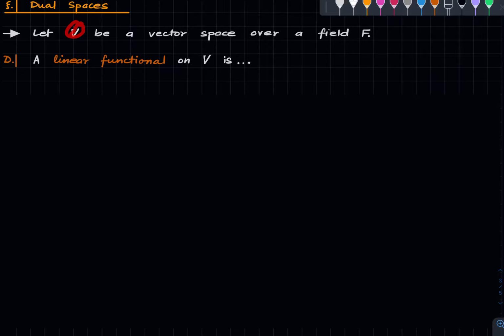So fix a vector space V over some field F. We define a linear functional on V as a linear map from V to F. So again, recall, F can be thought of as a vector space over itself, and therefore it makes sense to ask for linear maps from V to F. And any such linear map is called a linear functional on V. It's a very, very simple and straightforward definition, but it is going to be a very, very useful concept.